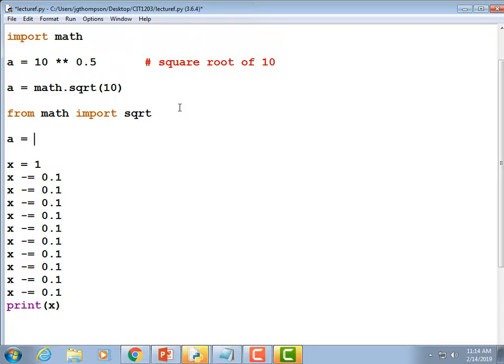And then you can do a is equal to math, excuse me, that's why I did the import in that way. A is equal to sqrt parentheses 10. Like that. Two different syntaxes. This one brings in the library and makes all the functions available for use. And to use them, you have to prefix them by their library name. This one brings it in such a way that we don't have to prefix it with its name.